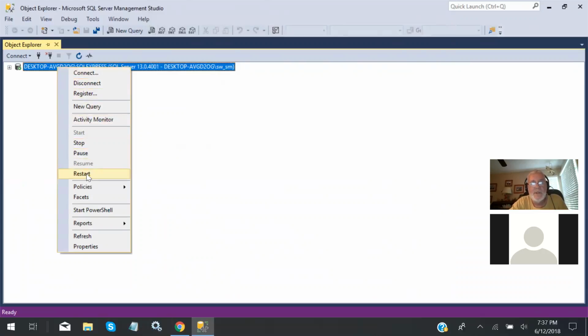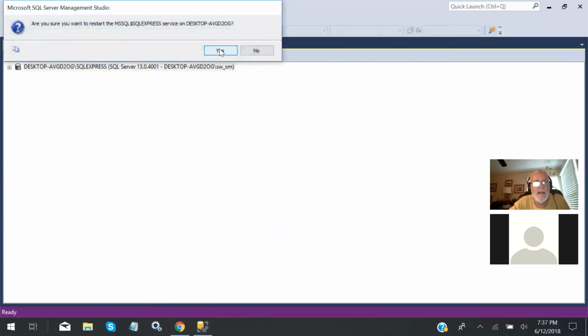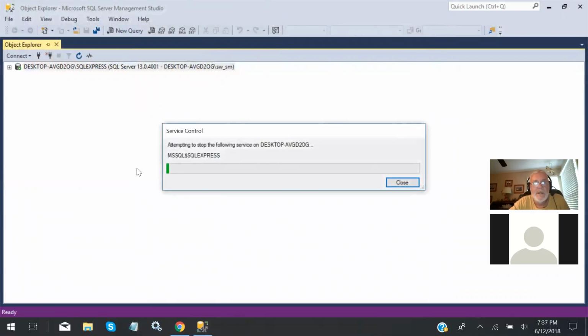Now, that is your SQL server. Instead of going over to these services, if you are already connected, you can restart it from here. So you click restart, and it says, do you want to allow it? And you're going to say yes. And it's going to restart the SQL server.